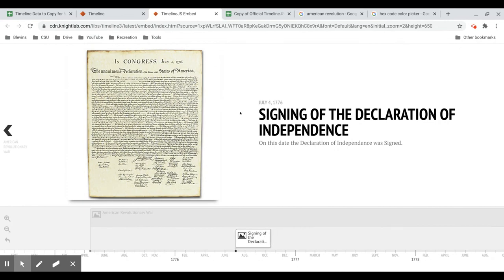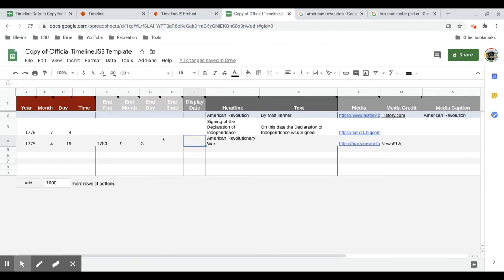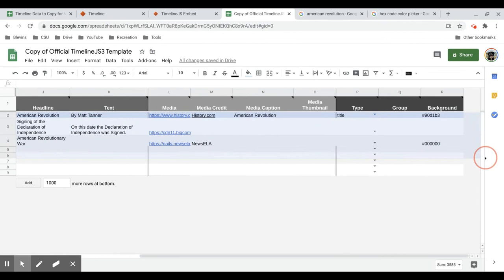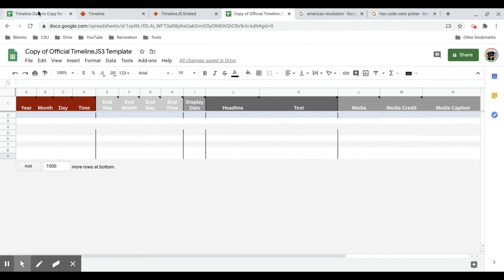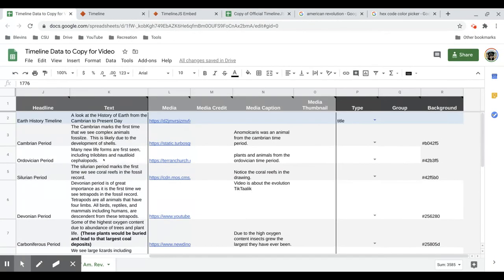So this is how you can build a timeline. Once it's published, you can still edit your original timeline and it will update your website. And I'm going to show you how you can also use this timeline to build things very, very far in the past. I also teach science. So maybe instead of the Revolutionary War, I want to look at the history of Earth. So I actually want to build an Earth history timeline here. And I've built that again already on its own template.